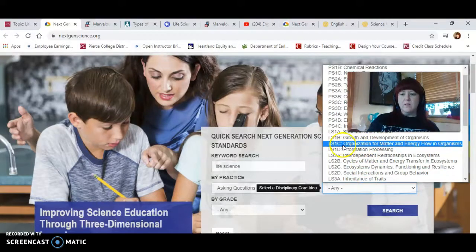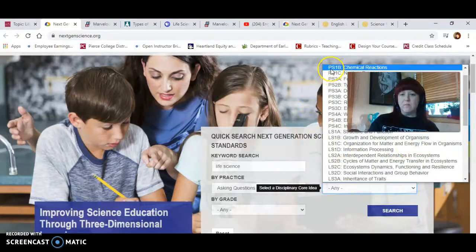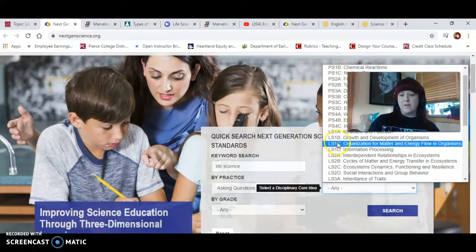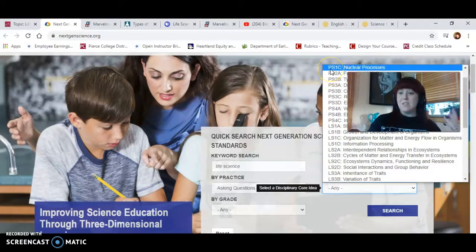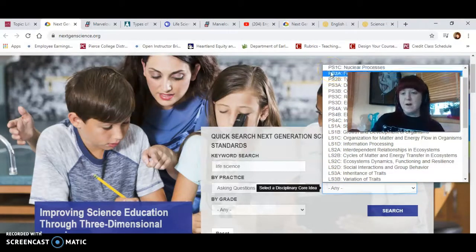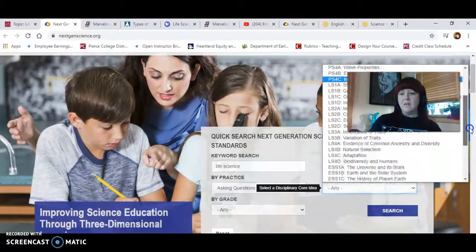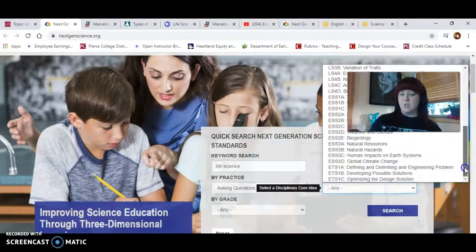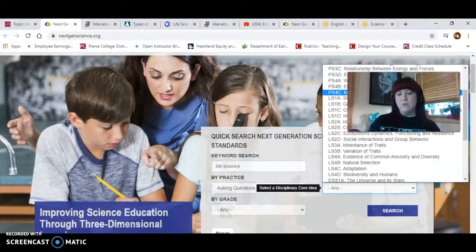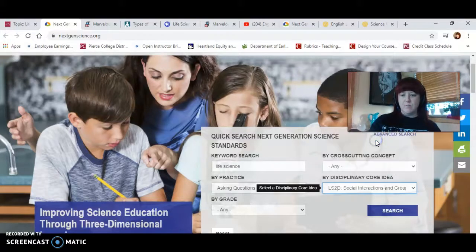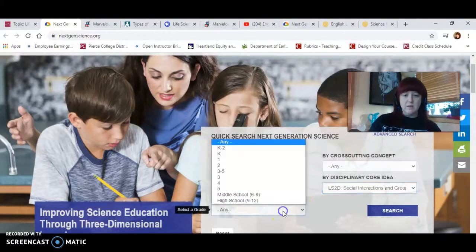And so here's how these work. My face is in the way, but you see these alphanumeric codes that are next to each of the disciplines. P is just like what we talk about physical science in our class, L is life science, and E is earth science. So those 3 main content areas in the sciences. You can select one, you don't have to. Let's see if we can find anything on social interactions and group behavior. Sounds really interesting. I'm going to select K2.